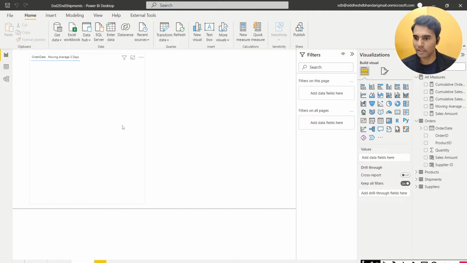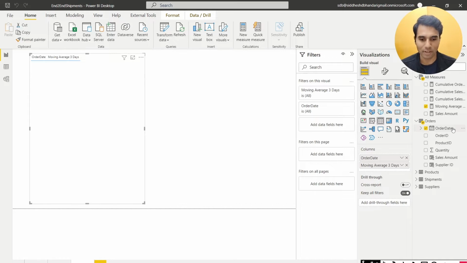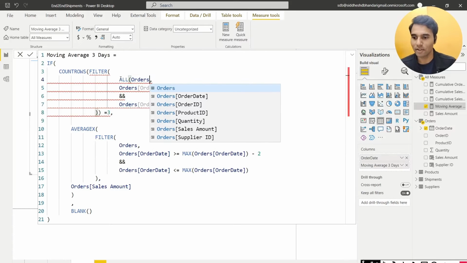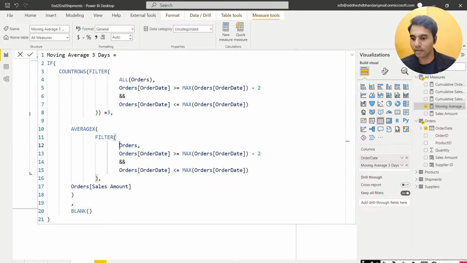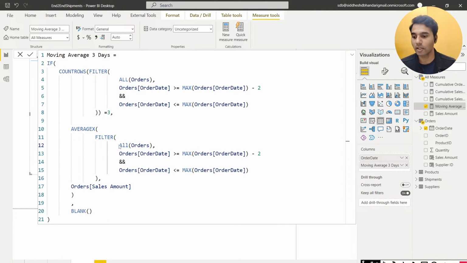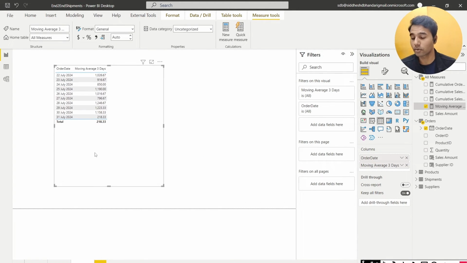Well, we don't get to see anything. This is absolutely strange. Let me try and fix this. There's one thing that we haven't done in this formula, and that is we haven't negated the inherent filter context. So we need to wrap this orders inside an ALL function so as to negate the inherent default filter context being introduced by the orders table. So once I do that, I should get the correct output. Or do I? Well, let's find out.